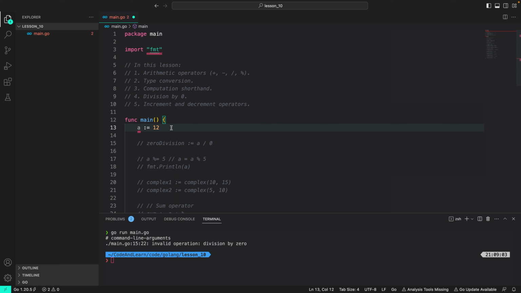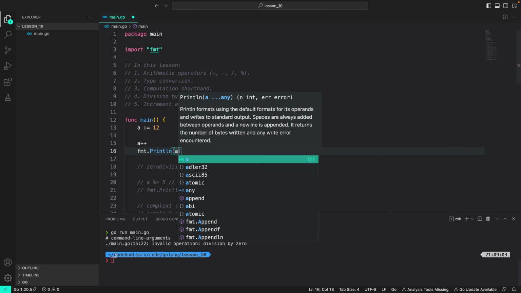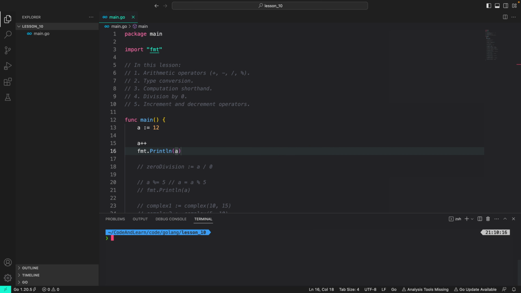Next, let us move to the increment and the decrement operator. The increment operator is plus plus and the decrement operator is minus minus, and they are added in postfix notation. So you can write a plus plus. That's a valid operation. You must note that the increment and decrement operators are both unary operators and they only work with one operand. As we mentioned in the lecture, a plus plus should increase the value of a by 1. So if I do fmt println, we should expect the value of 13 being printed to the console.